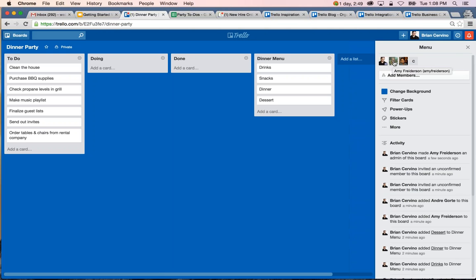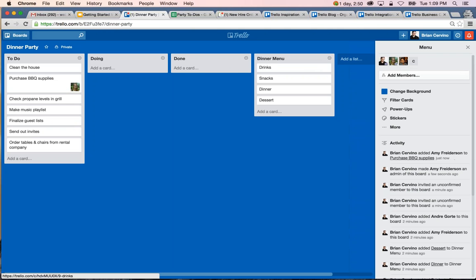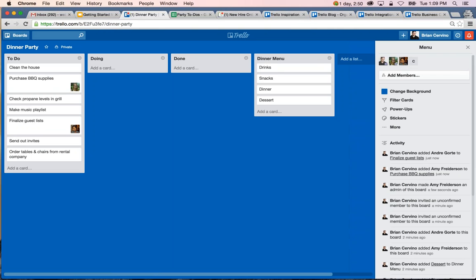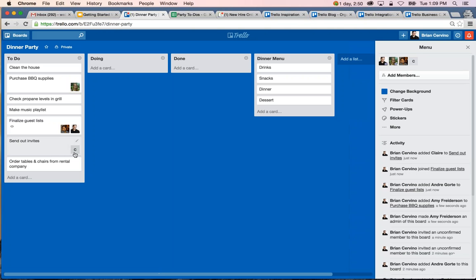So my friends added to the board, I'm going to start delegating some tasks. And so to do so, I can drag and drop avatars from the sidebar onto cards. So I'm going to add a few people to cards. As you see, I can even add Claire to cards, even though she's not yet signed up for Trello. But when she does sign up and she accesses this board, she'll see what task she's been assigned.